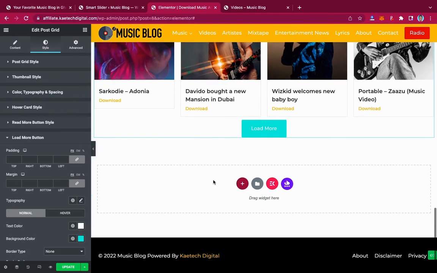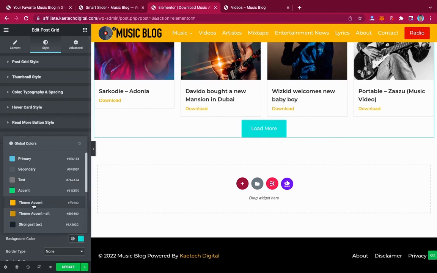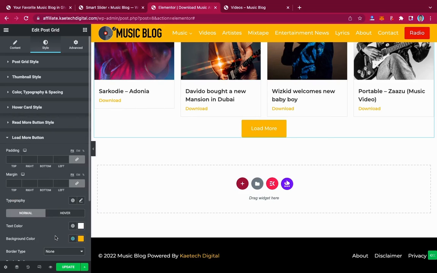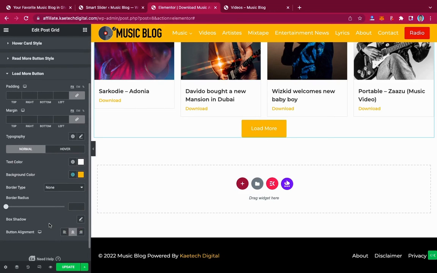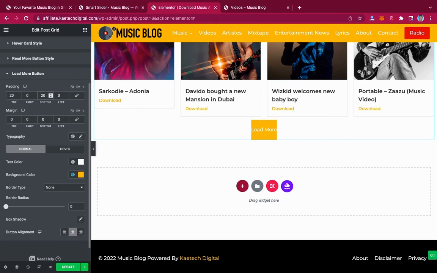Okay, so with the load more button over here, with the background, we're gonna use our normal background, our normal color over here, this one over here. And then what we're gonna do is border radius, I'm gonna make it towards 0. And then with the margin and all those things, you can decide to unlink the margin and the padding, and then create your own padding. So top 20, bottom 20, this one also, let's say 30, this one 30.